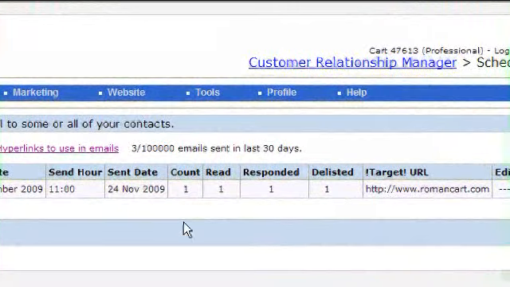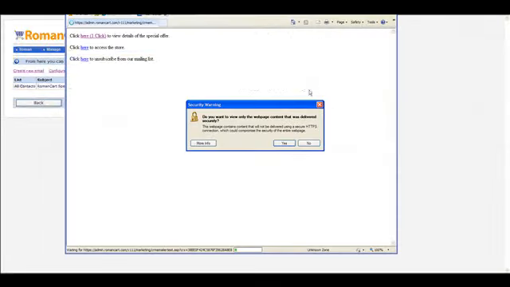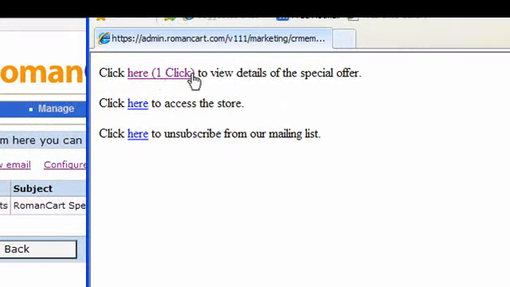So what we've got here is we sent one email, one of them was read, one of them was responded, which means they clicked on the target link in there. Delisted, they decided to unsubscribe from any further mailings. There's the target URL there. And if we click on the clicks link there, then that shows that top link was clicked on once.